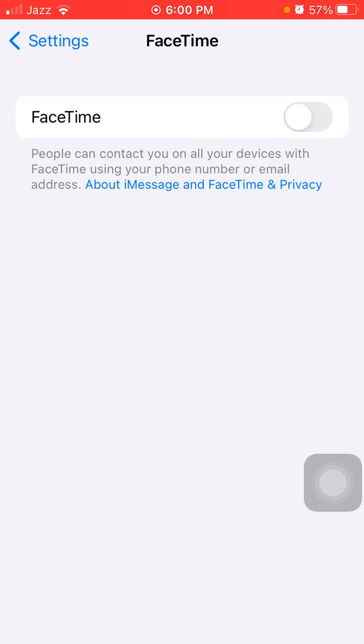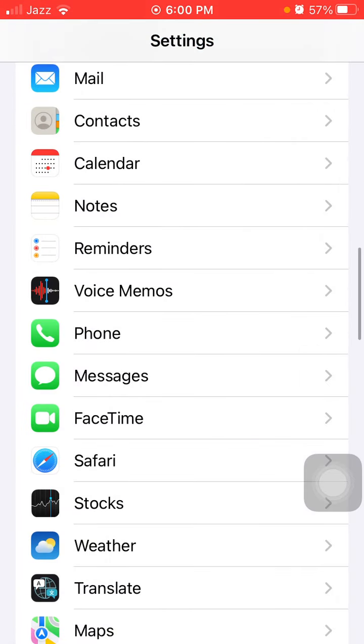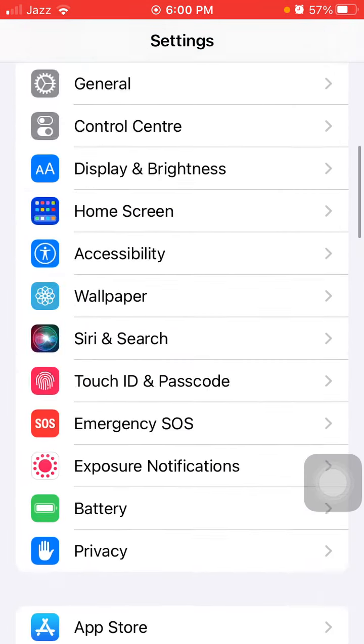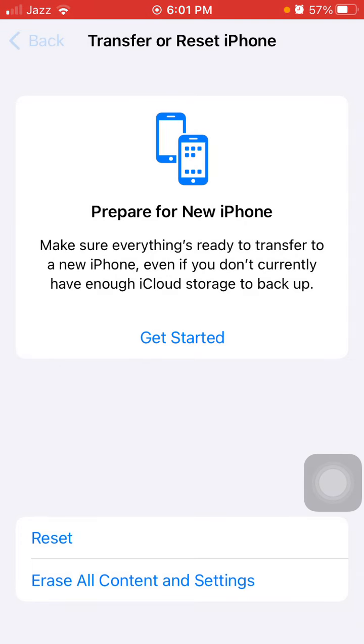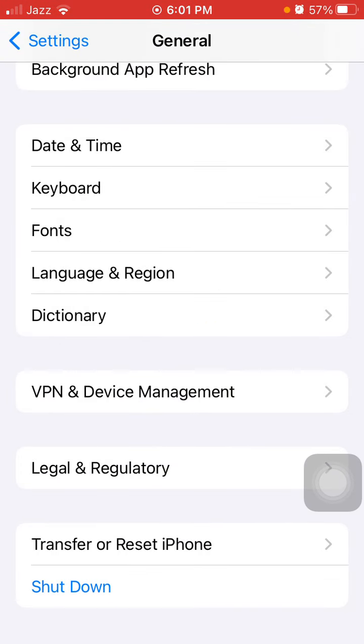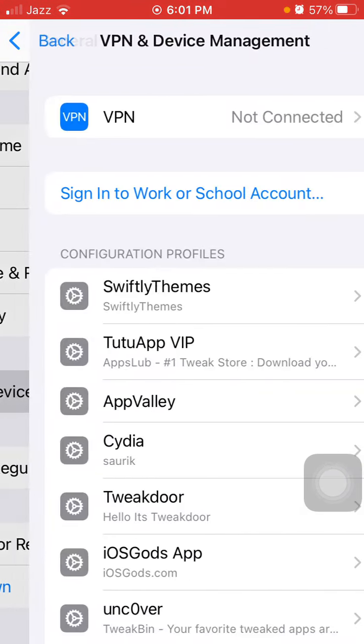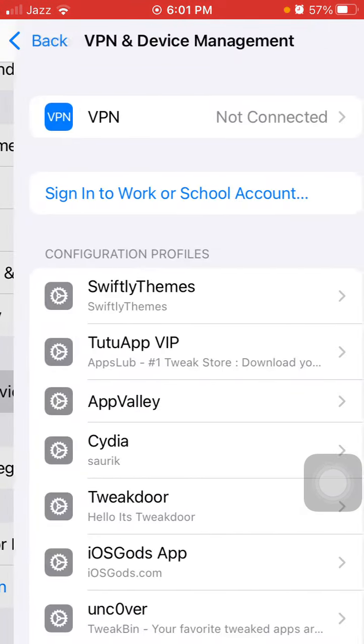After turning off, we have to go back to Settings and tap General. Here we have to tap on Transfer or Reset iPhone, tap Reset and tap Reset Network Settings. We have to put in the iPhone passcode and tap Reset Network Settings again to confirm. After reboot, we have to go back to Settings, General and tap VPN and Device Management, tap on VPN and disconnect VPN if it's connected.